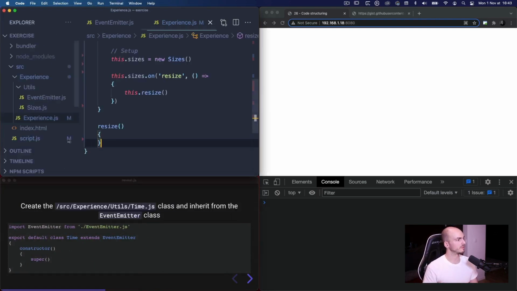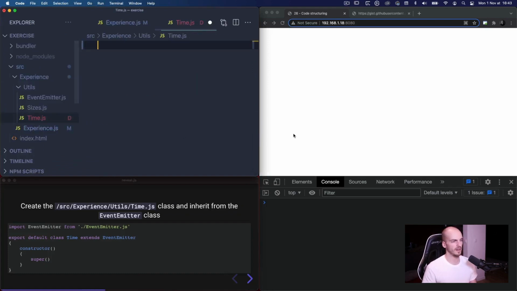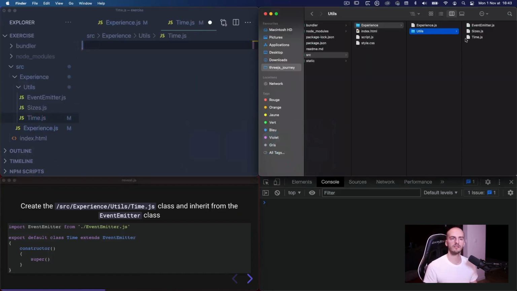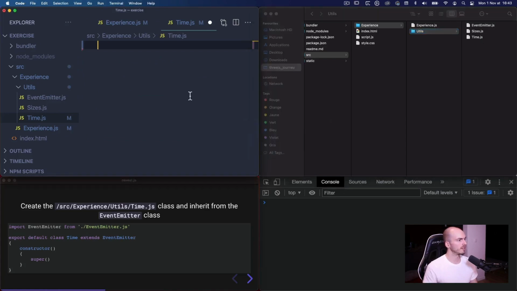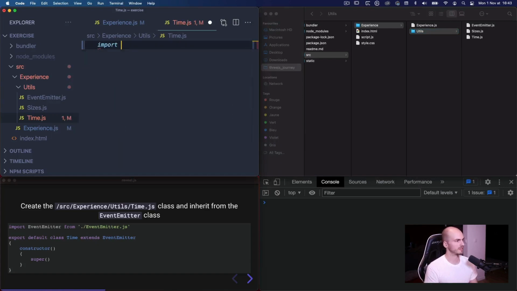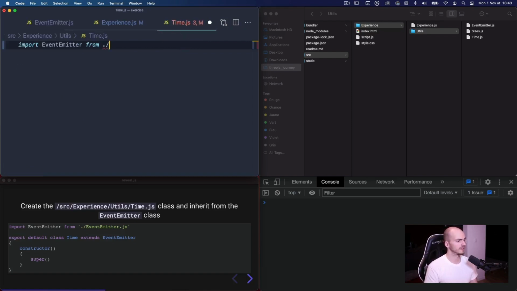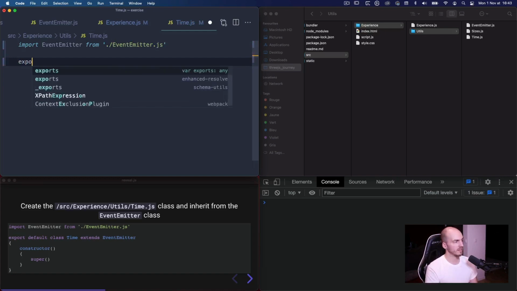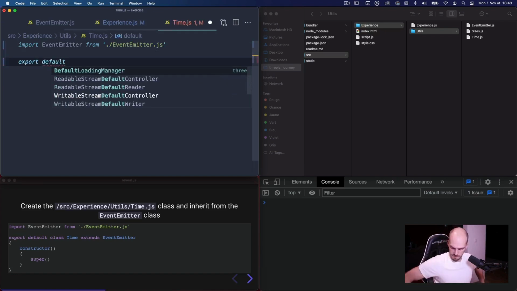So let's go. In the utils, we create the time.js file. I will show you in the Finder as always. So it's right here. That's the new file. And we're going to do exactly the same. So import event emitter from, oh, it tried to do it on its own. Calm down, VS Code. What's happening? Event emitter.js, because we know that class is going to trigger some events.